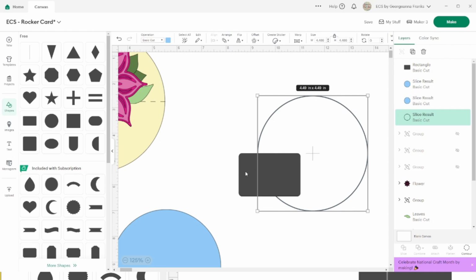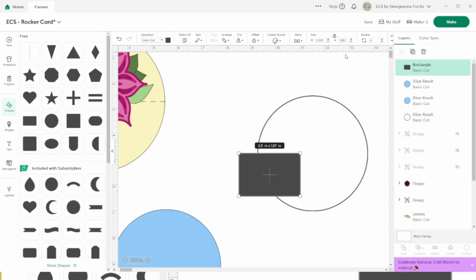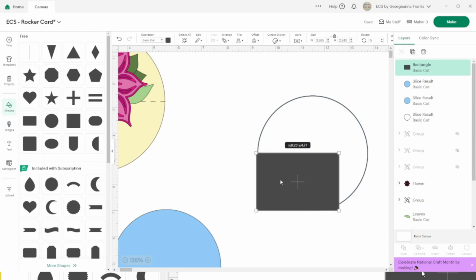I knew I saw an 8. So this will be 2.243. So height, 2.243. So that should be half the height. So now I'm going to unlock my proportions here, and I'm just going to stretch this so it goes all the way across the circle.